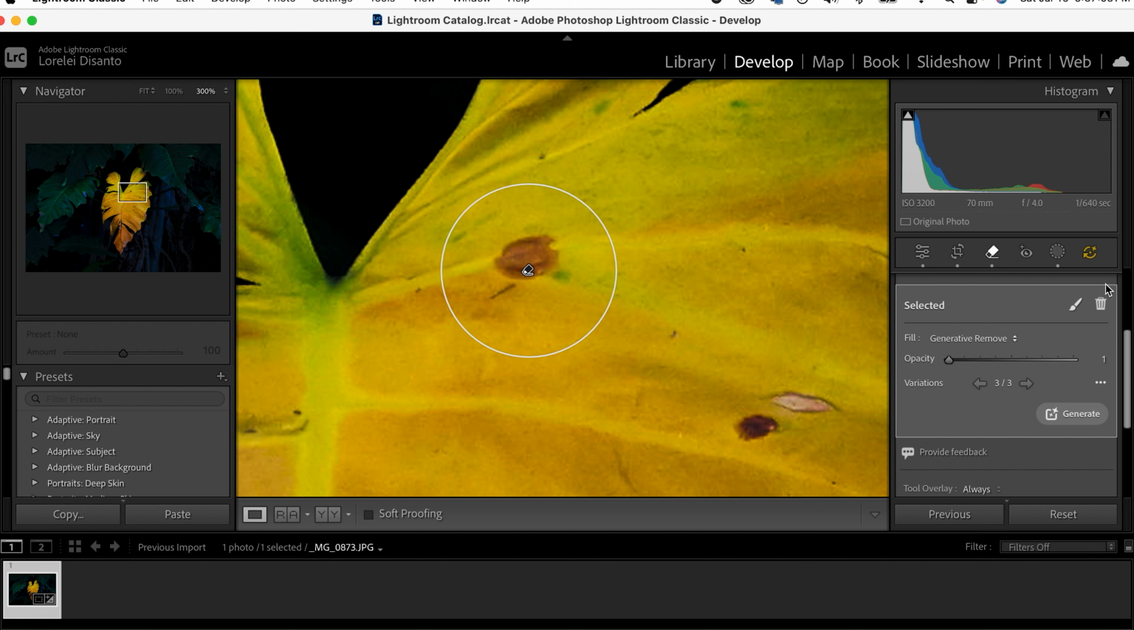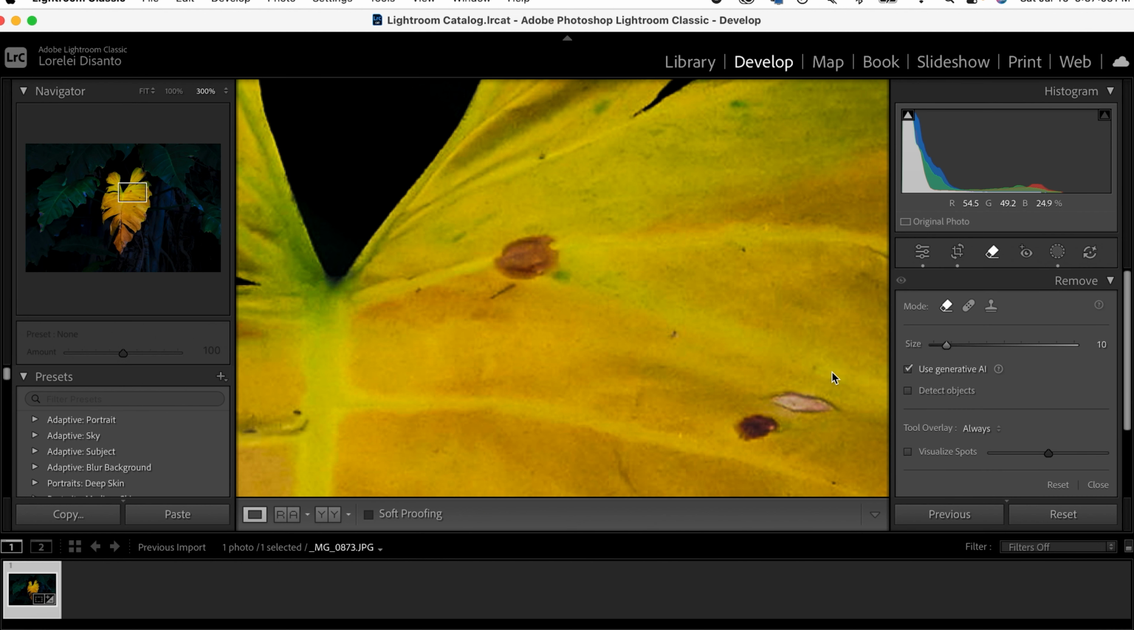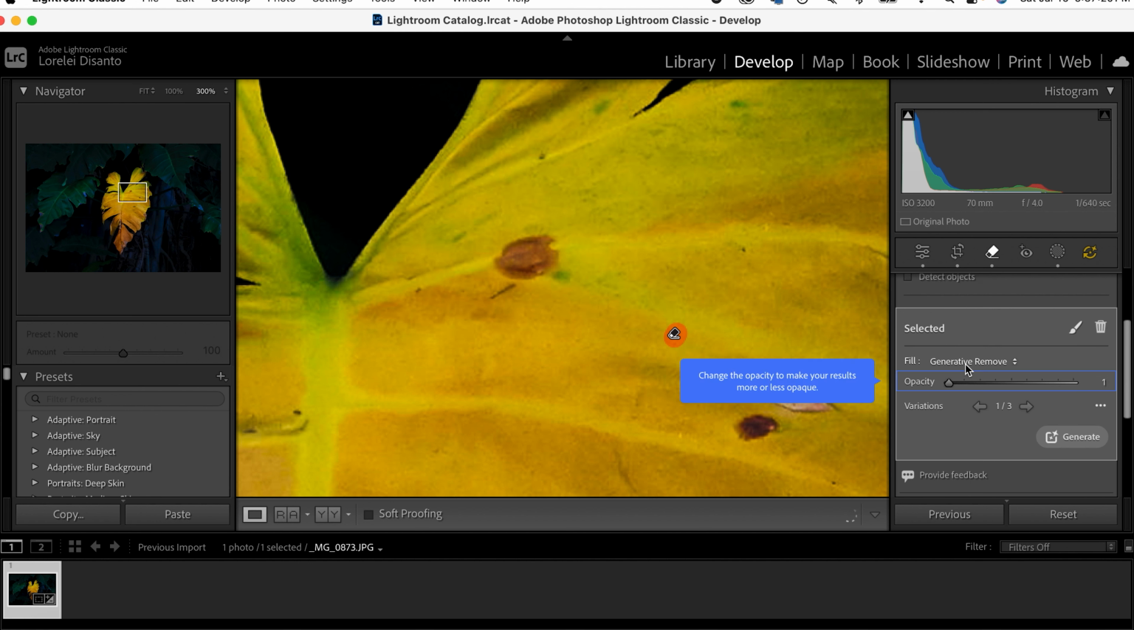Okay, this one's not working for some reason, so I'm just going to delete it. We're going to try a different spot. Let's say we don't like this little speck right there. We're going to subtract, remove. If we click add, then it will add a random little spot that I do not want. Oh, okay, I think my opacity was at 1. That makes sense. At 1, you would still see the speck right there. And if you go to 100, the speck's gone.